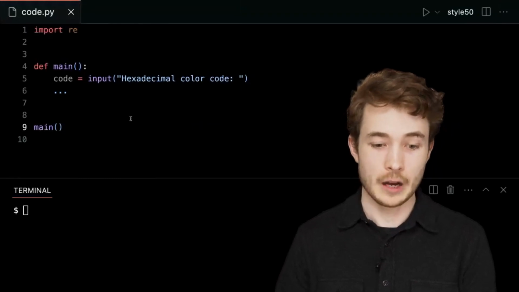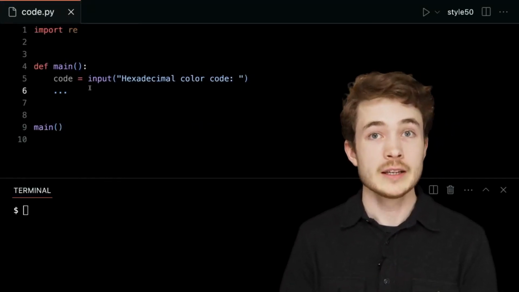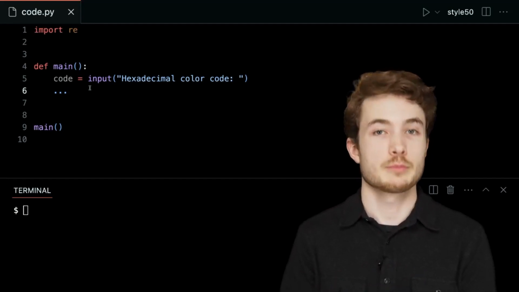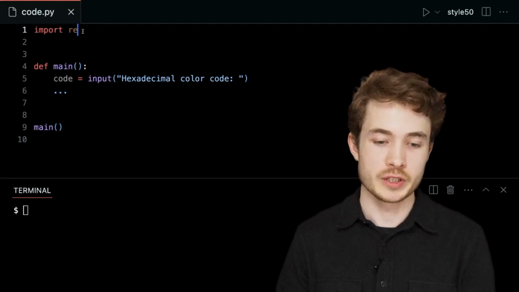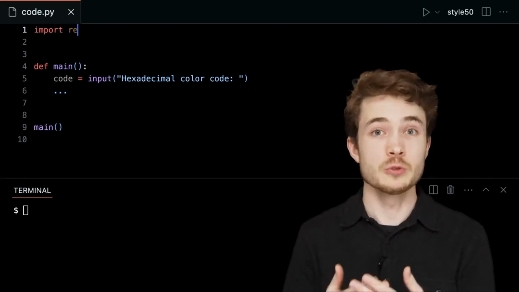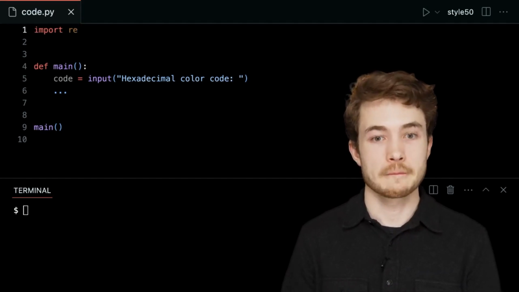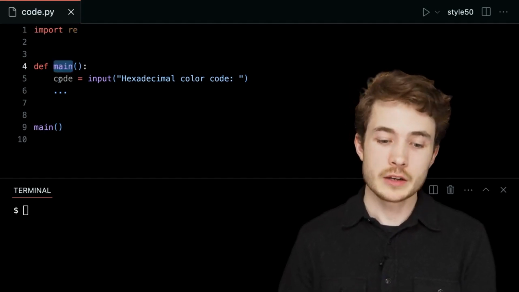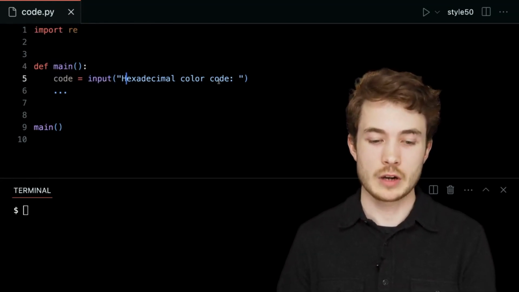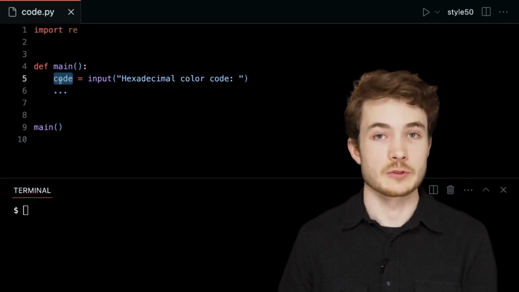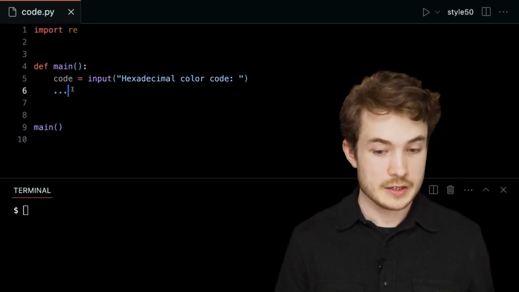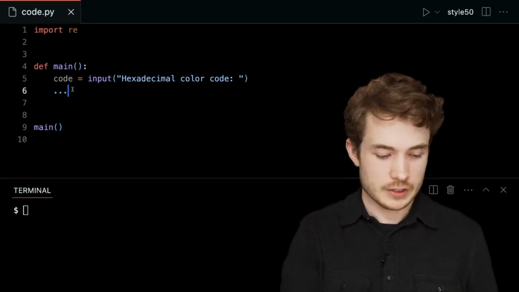So I have over here a program called code.py, and the goal again is to validate hexadecimal color codes I might enter into this program. So up top, I've imported this module called RE, which stands for regular expressions. Allow me to use regular expressions in my code here. I then have a function called main, which asks the user for some input. It specifically asks them to enter a hexadecimal color code, and I store that result, what the user typed in, in this variable named code.